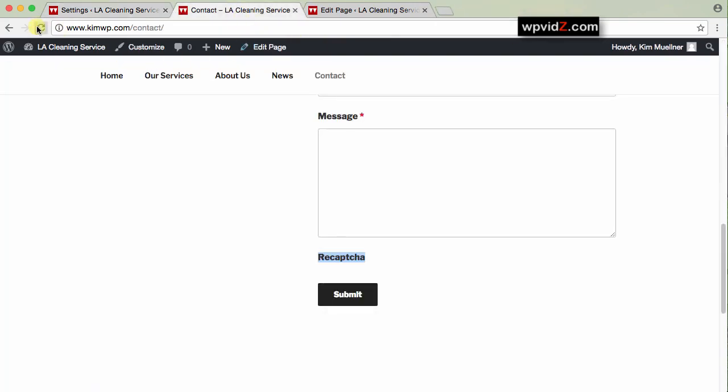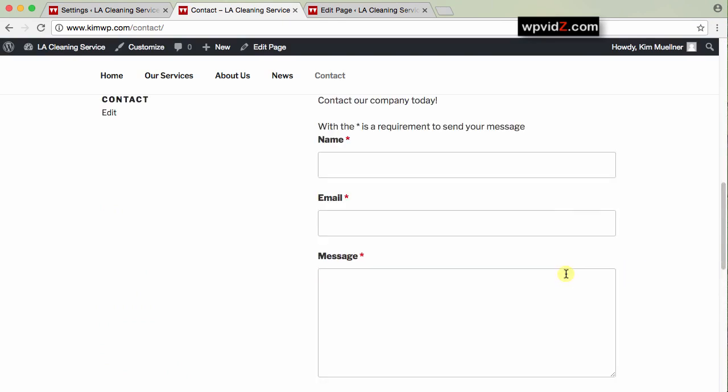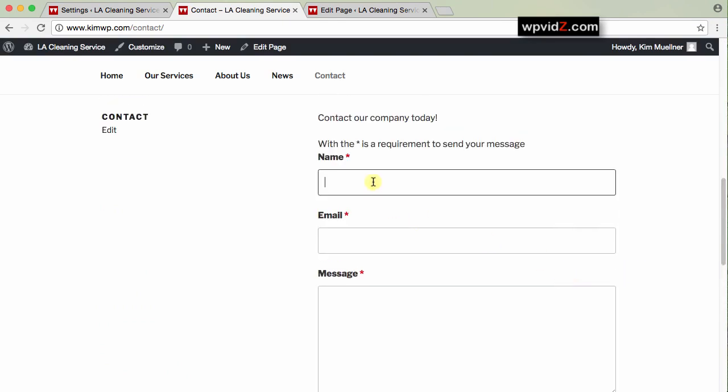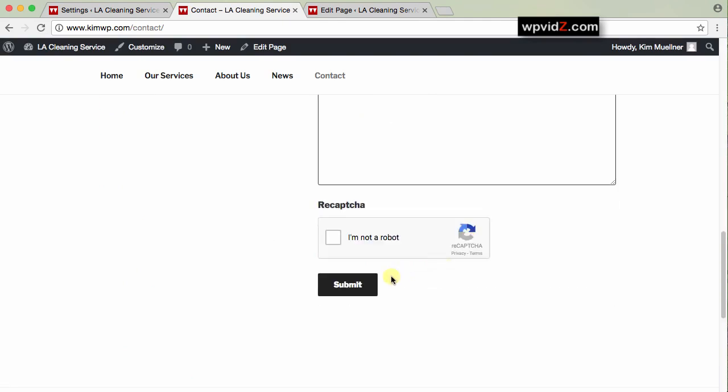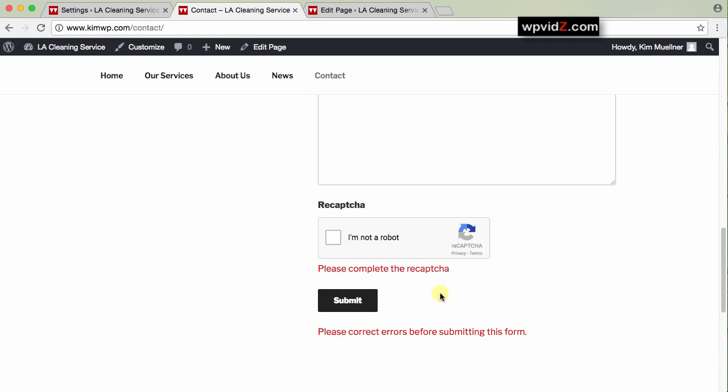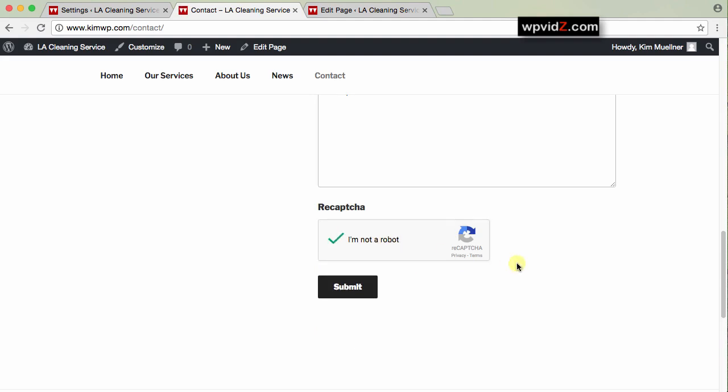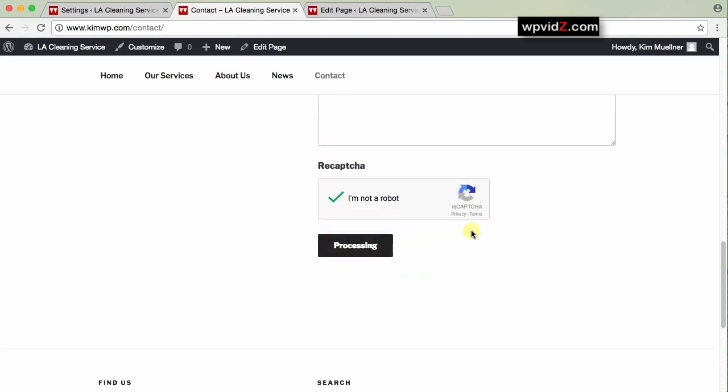and now we go to our contact page, refresh that. Now sure enough, for example, you want to send hello, hi, for example. Then you want to send it, submit, and it says that you have to complete the reCAPTCHA. So we're going to click on I'm not a robot and click submit.